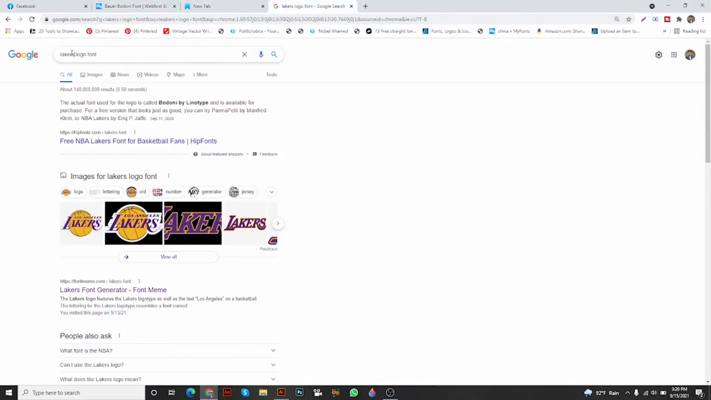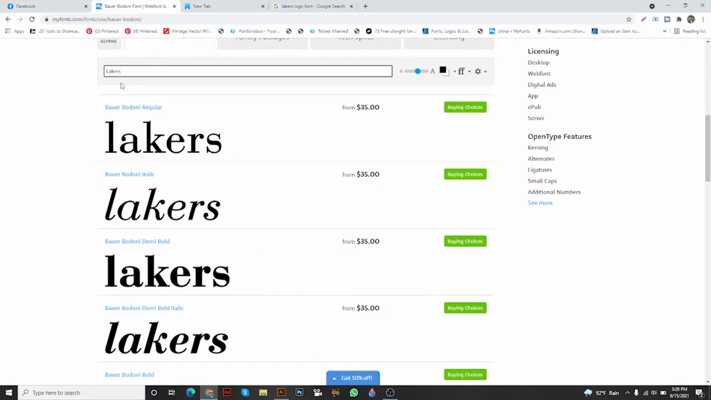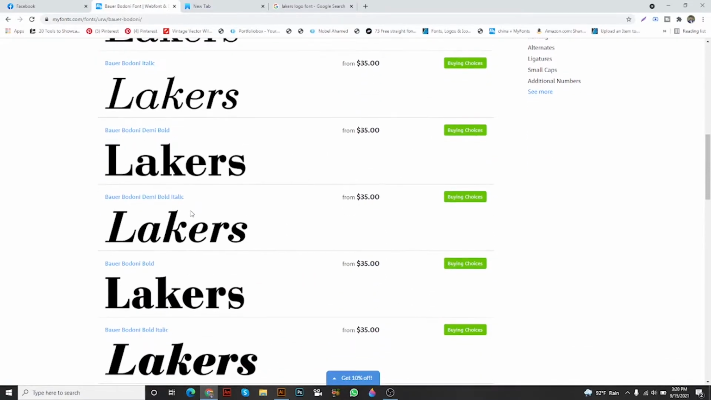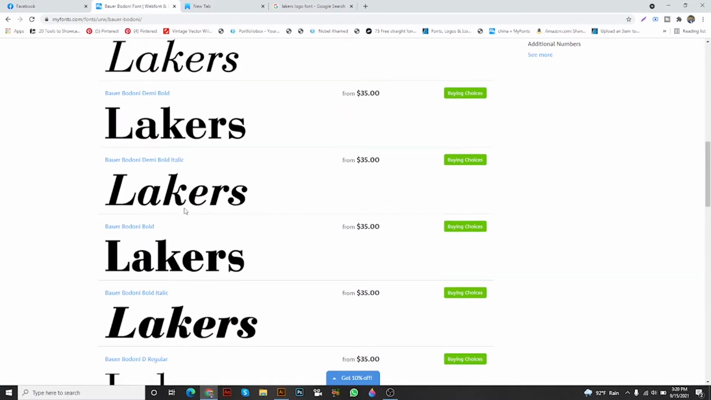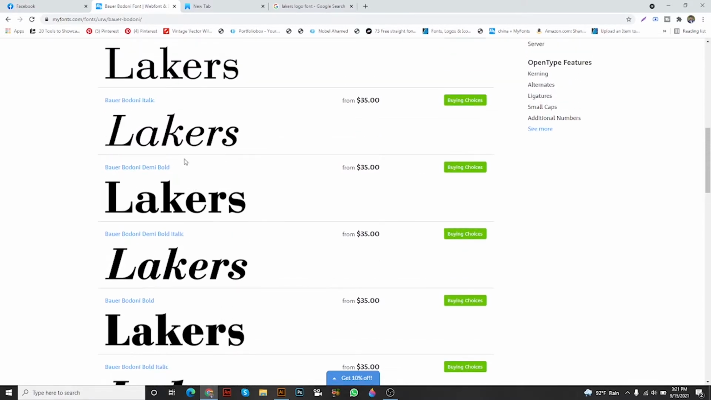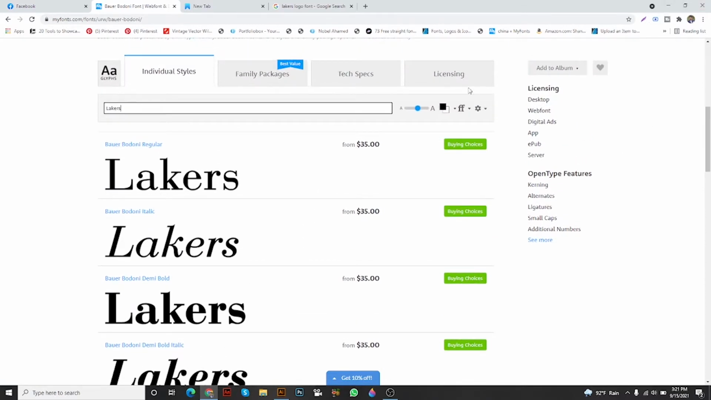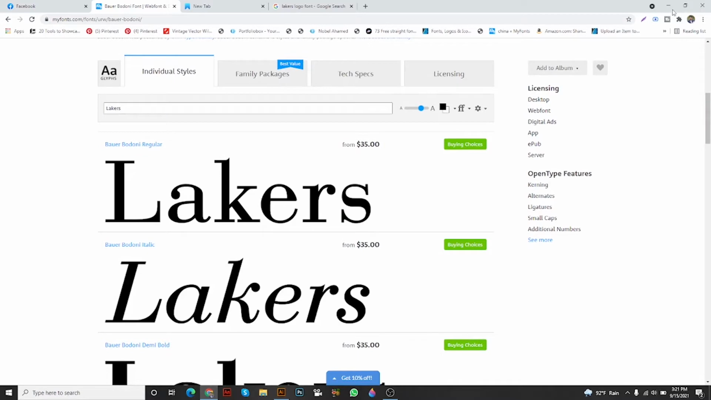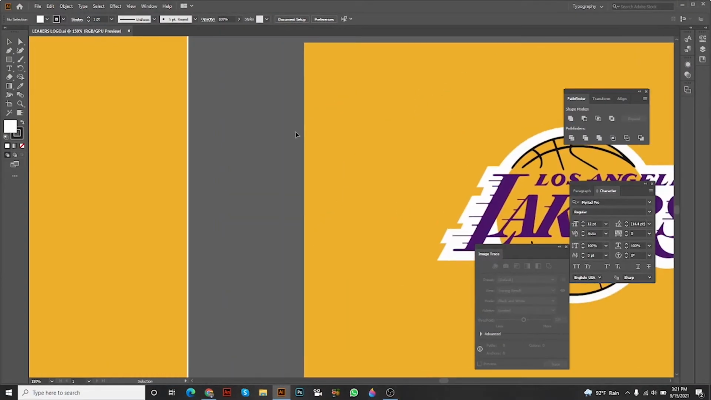Type Lakers, copy it just for the demo, and paste it here. Let's see that. This italic one is really a bit close. You can purchase it from here for the download, but for this demo I'll just use a font that is a close match.